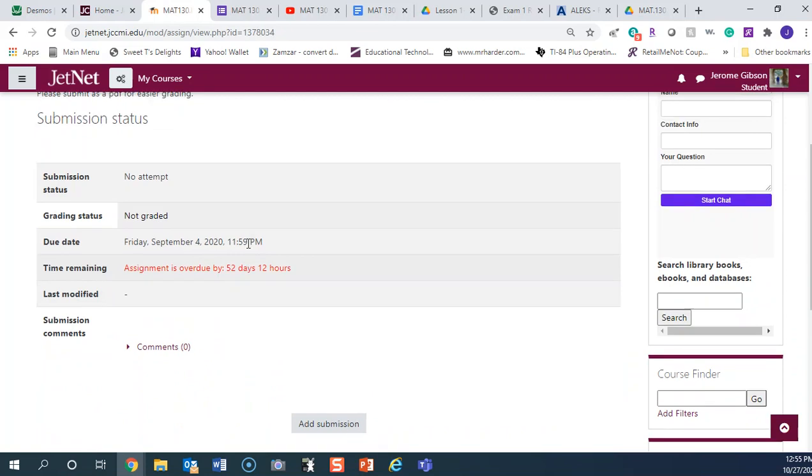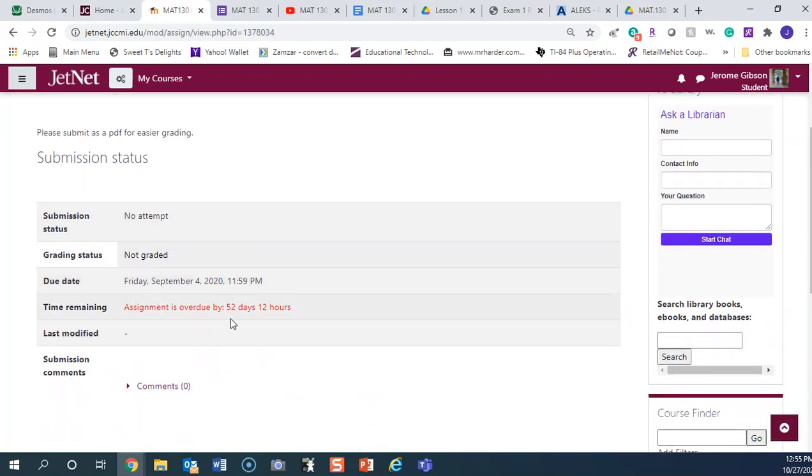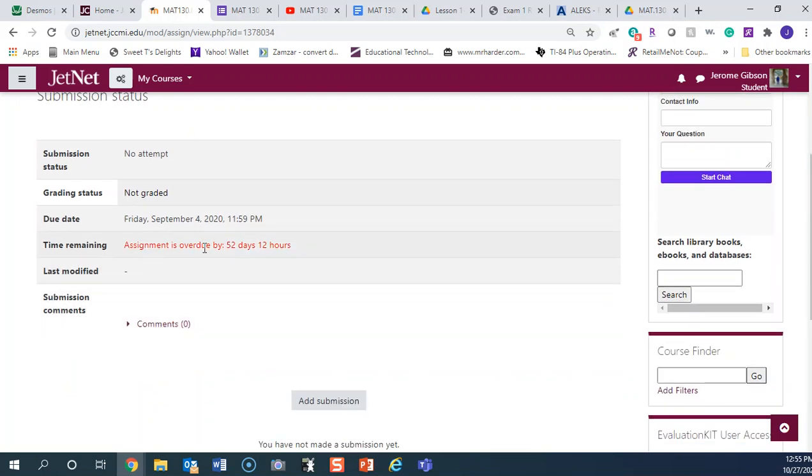All right, now, for some reason it says that the assignment is overdue. I'll fix that, but don't worry about it. Even if it says the assignment is overdue, still add your submission. Even though it has the wrong date, if you ever encounter that, still just add your submission. Then you could just shoot me an email and say, Mr. Gibson, the date is off. And then I could click on add submission.